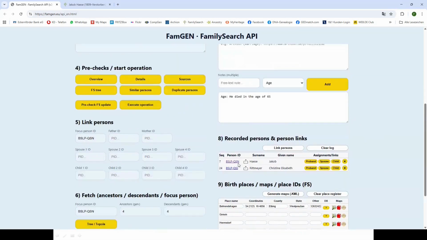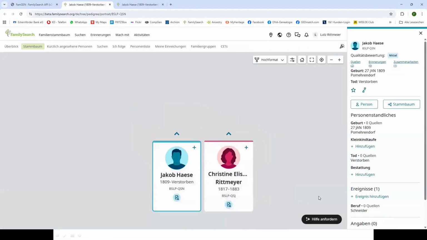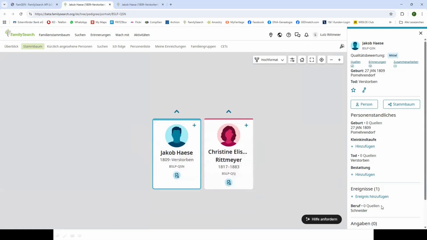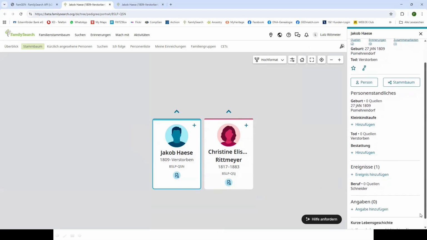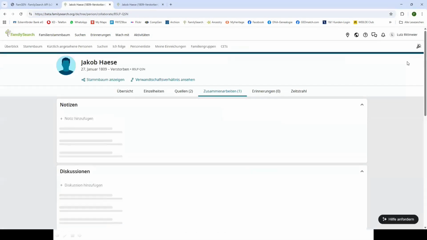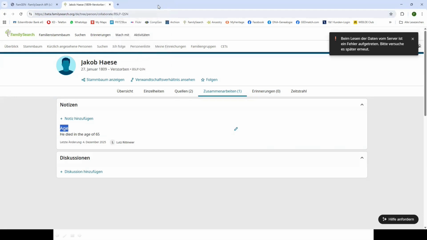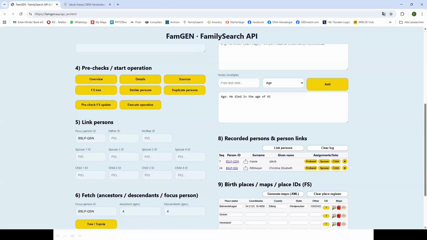And now I will look again into Jakob and look whether he is now a Schneider or not. And you see here his occupation, Beruf, is Schneider. And there should be also a note, Zusammenarbeit here in German, which now says age, he died in the age of 65. So this operation was really successful.